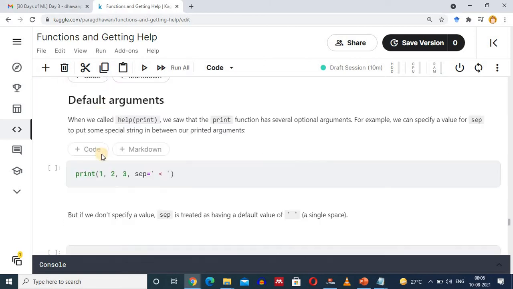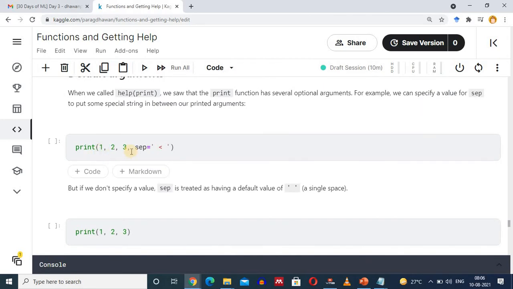For example, you have the print function, which is printing 1, 2 and 3, and you have a keyword argument sep, the separator. By default it is a space. We are updating that separator to space less than space. While printing 1 to 3, they will be separated by space less than space.